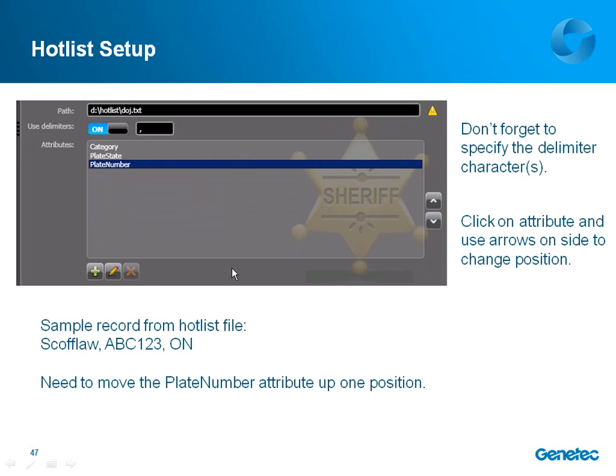When using characters to delimit your file, don't forget to double check the character or string of characters used to separate the data in the hot list file. The attributes listed below are the fields of information present in the hotlist data file. There are 3 mandatory fields as previously mentioned: the category, the plate number, and the plate state.